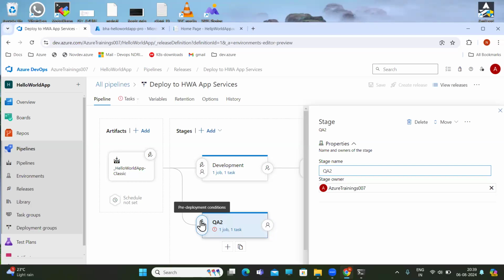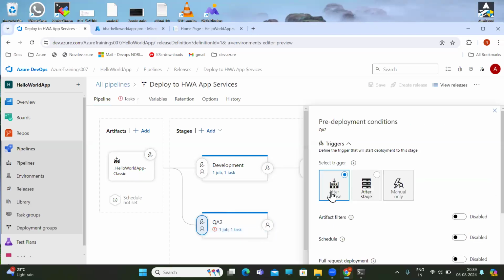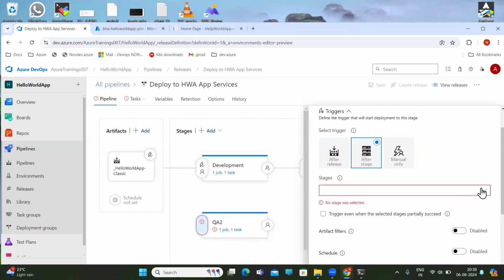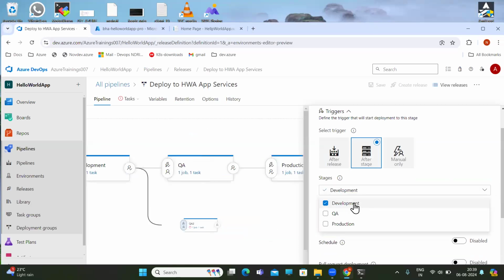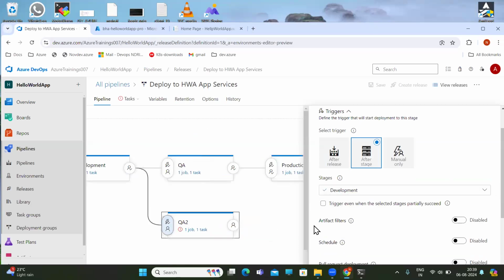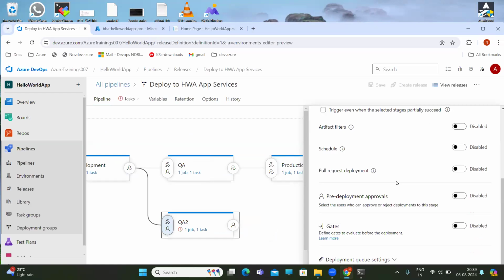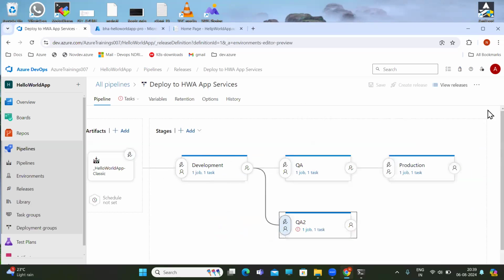You have these options, right? Pre-deployment conditions. Instead of after release, I can say after stage. Which stage? Let's say development. After the development stage, it will go and start it. I close this. Now, if you see, once the development is done, it will go and start in QA1 as well as it will go and start in QA2.